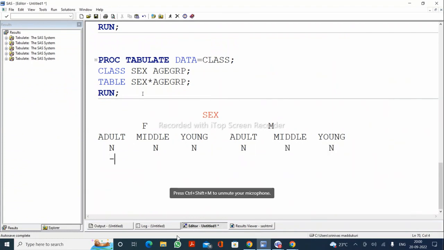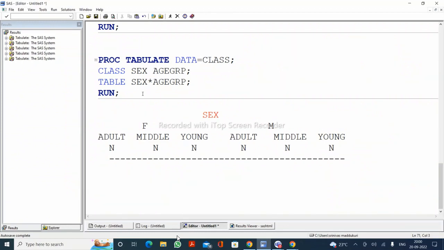How many students do we have? Female adult, we have 2 members, female middle, 4, and female young 3. Middle is 13, 14, 2 + 2 = 4. Yes, 2 + 4 = 6 + 3 = 9. And male adult, we have 3. Middle, we have 3. And young, we have 4.